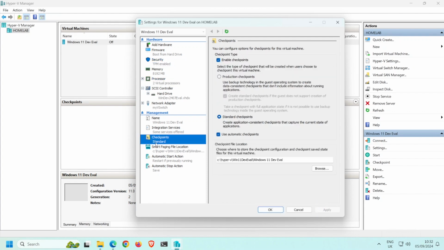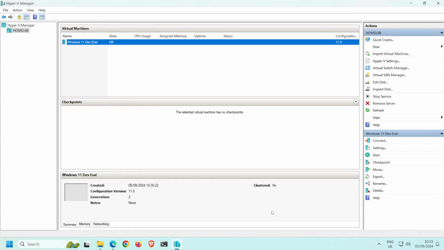At Checkpoints, I prefer to deselect Use Automatic Checkpoints. Then finally, click Apply and then OK. Let's create a checkpoint now so that we can return this VM to its new state at any time. Right-click the VM and select Checkpoint. You'll see the new checkpoint appear in the Checkpoint section.